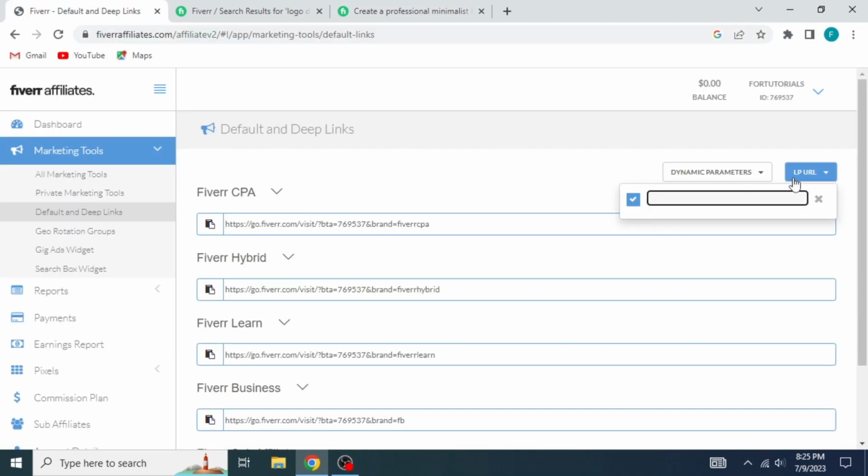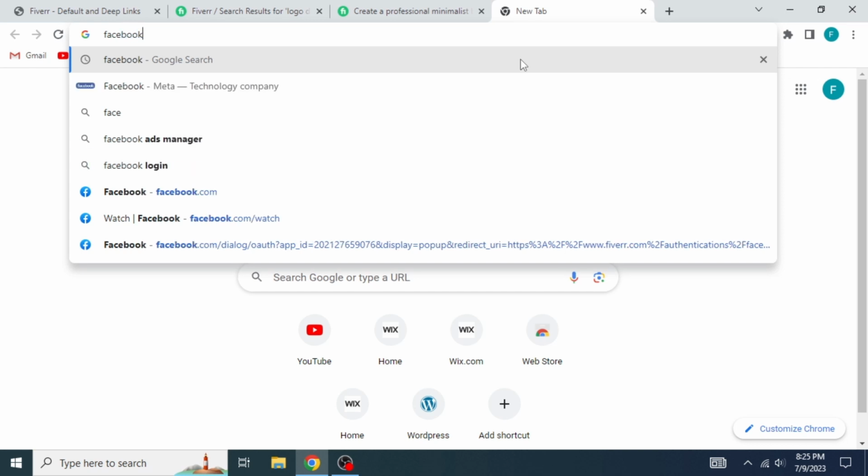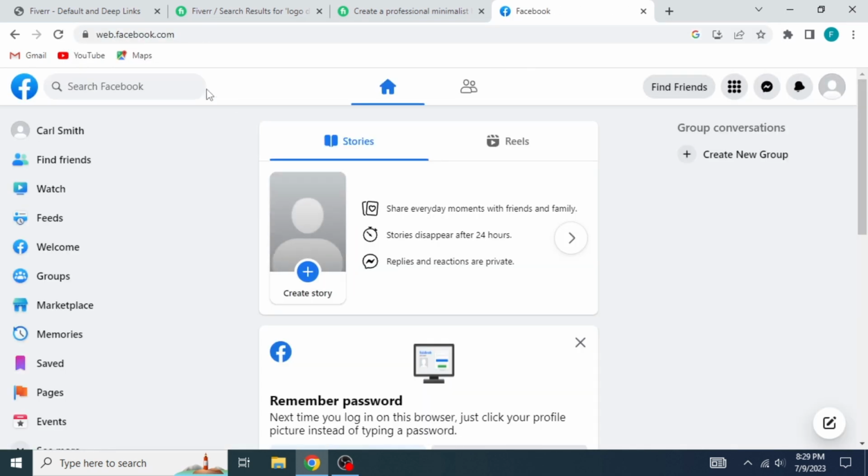Now again, come back to the first tab with Fiverr affiliates open. Paste the link you copied into this LP URL section. Now create another tab and open your Facebook account in it, as Facebook is one of the best places to promote the Fiverr affiliate links.